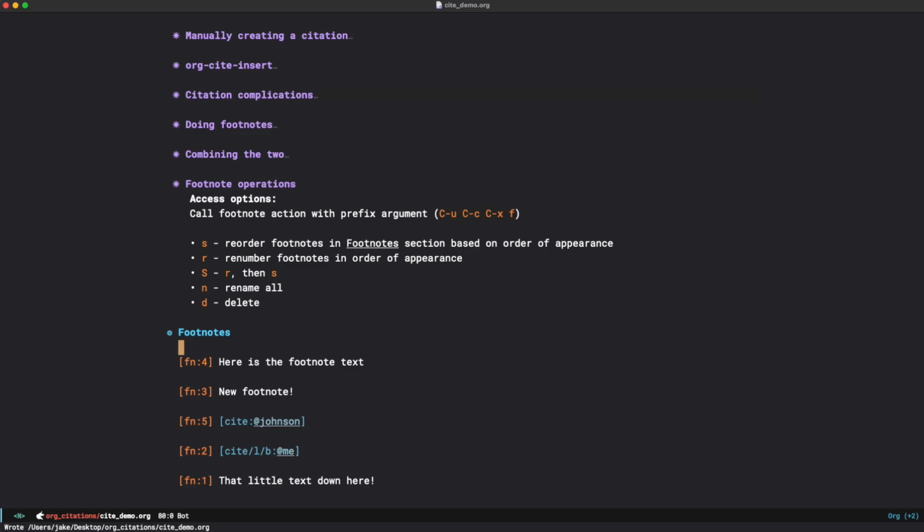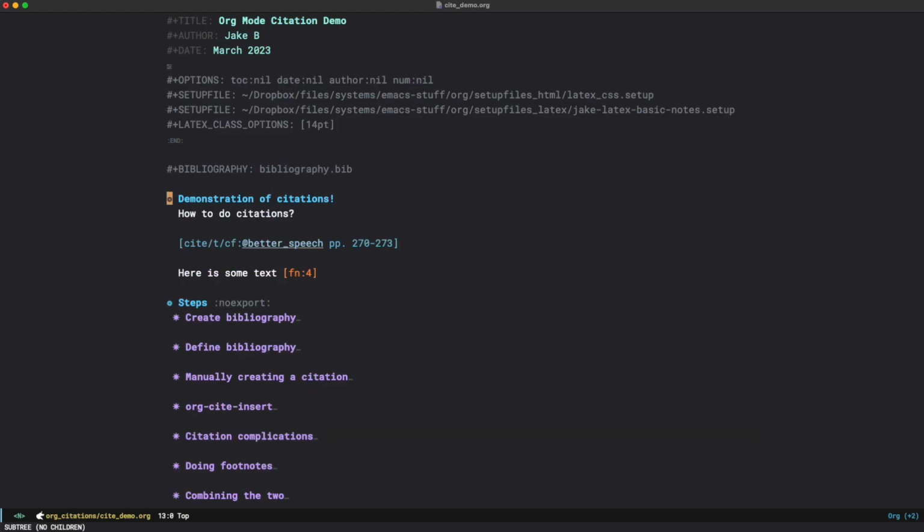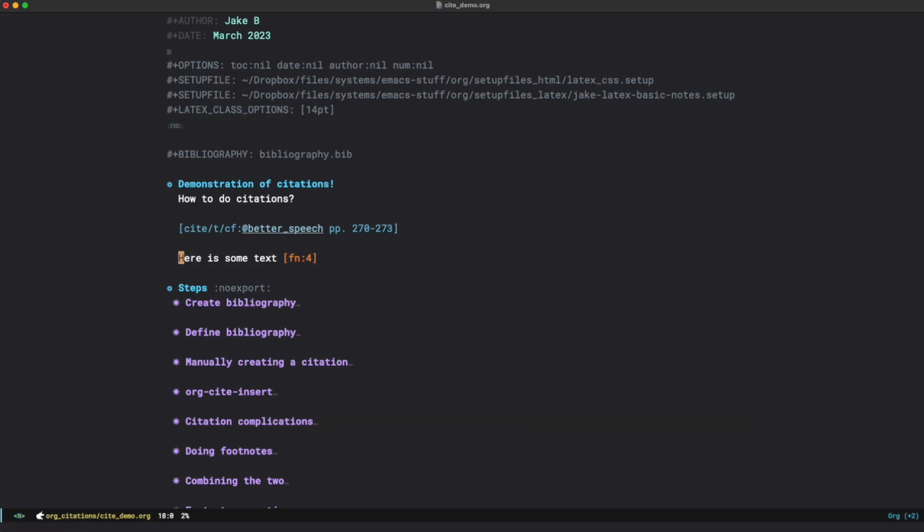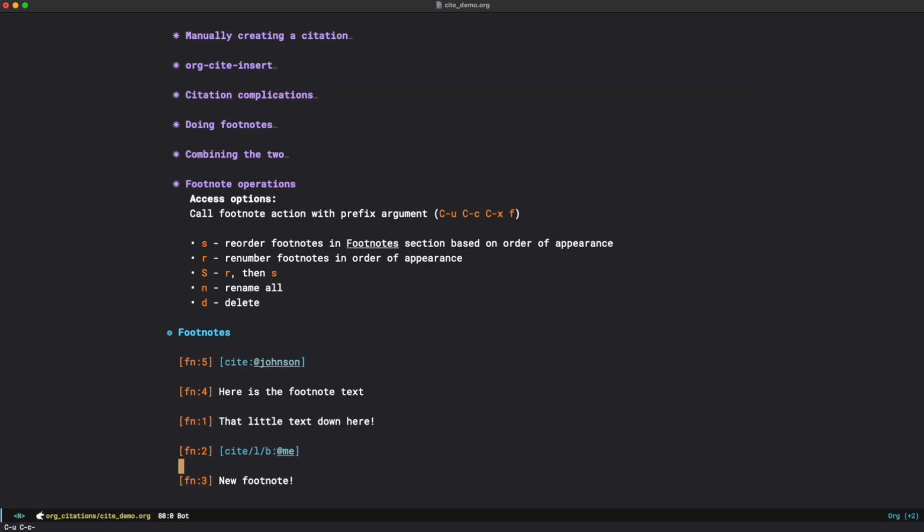Similarly, R will renumber footnotes in the order of appearance. So here, FN4 would become FN1 since it's the first one in the buffer. So let's verify that. I'm gonna undo the reordering, and you'll see FN4 is right here. And if I find FN4 is actually the first footnote in the entire buffer, so I'll run control U, control C, control X, F, and I'm gonna renumber, and now, yep, FN4 just became FN1 because it's the first one in the buffer. Now, most likely, you'll wanna be running the capital S, which does an R and then S, since that is the most likely operation, and we'll make things nice and organized as well.